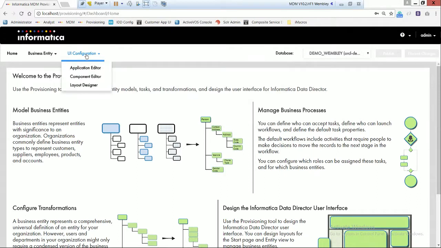So you go to that drop down, and over there you can do configuration related to the application, to custom components that you want to create, and of course the layout designer, which we will also be going over in the webinar.